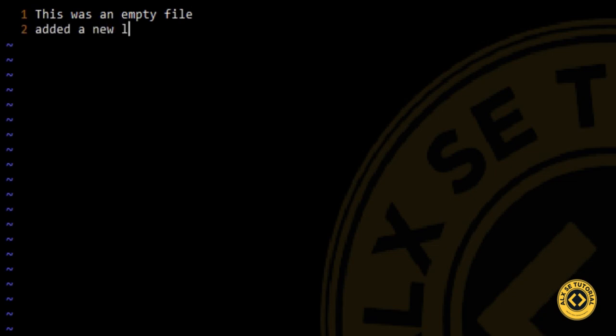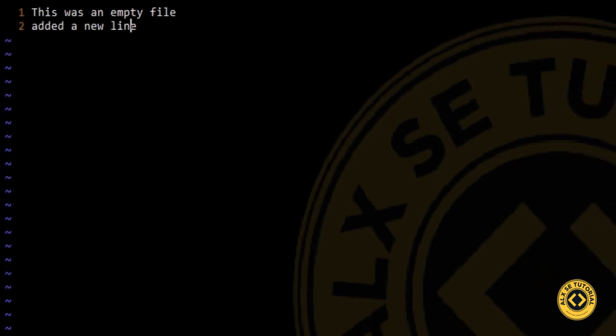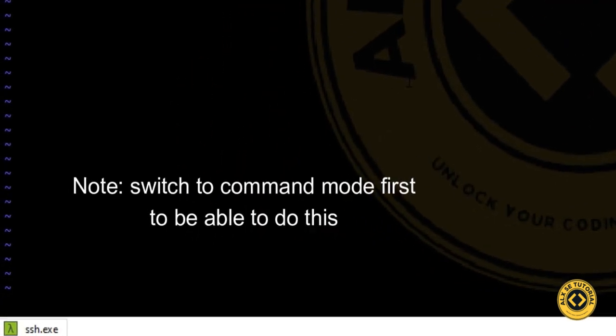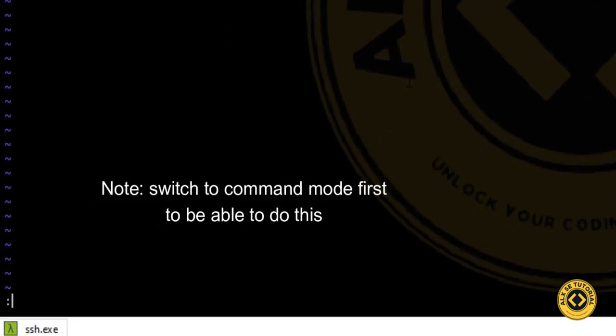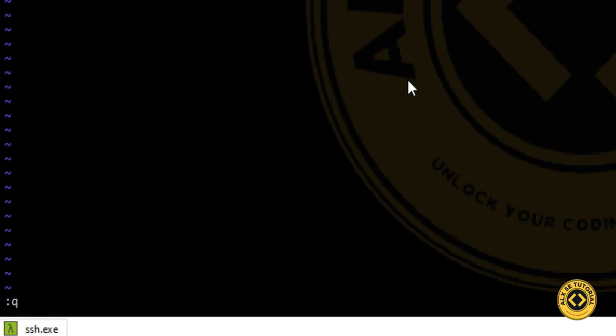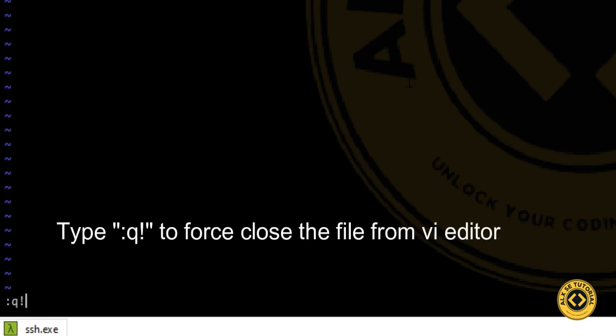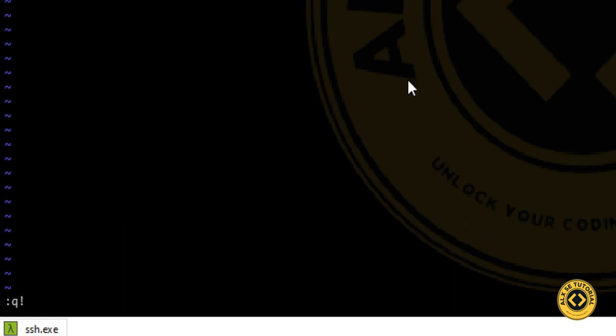Okay, so now I've added a new line. I want to quit this particular file without saving. I don't want this change that I've made to be saved. So all I have to do is hit the colon key on my keyboard with Q and then the exclamation mark to force close without saving. So that's what the exclamation sign means.